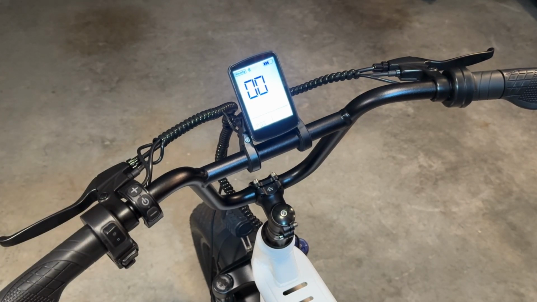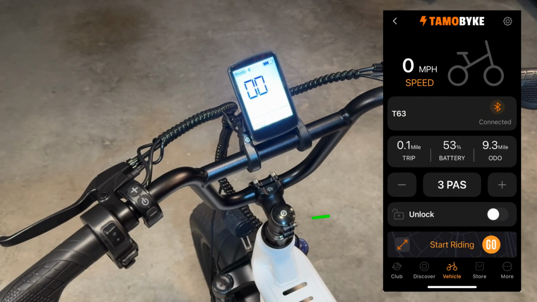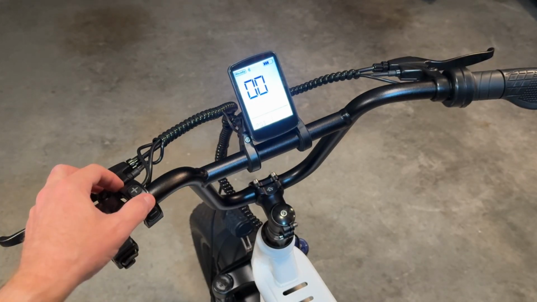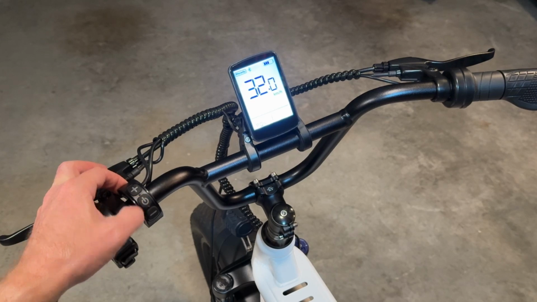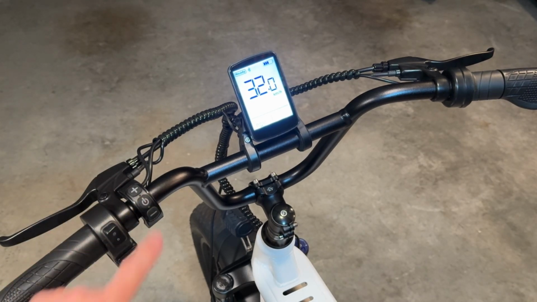And P03, this is the screen lock. If you set this to 01, you have to use the app on your phone to unlock the bike every time you turn it on. I'm going to leave it at 00 so I can turn it on using just this power button.